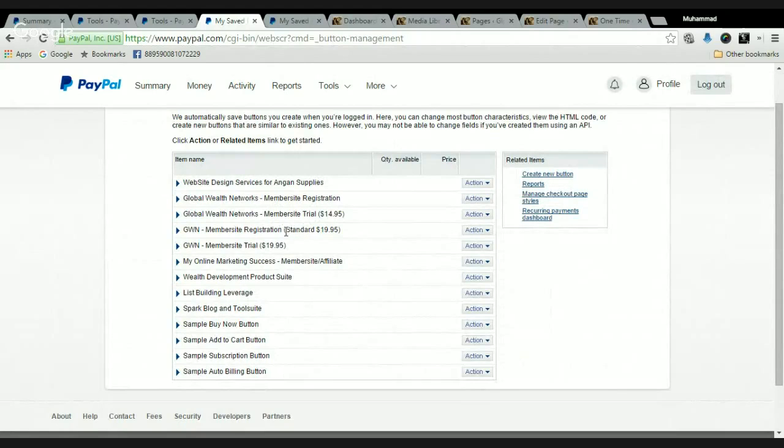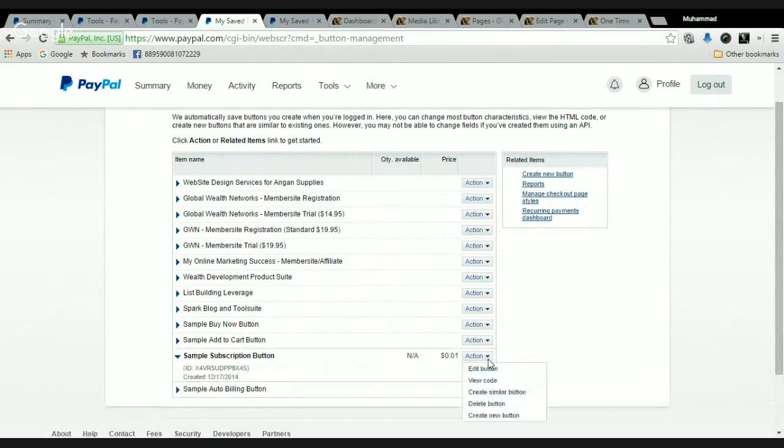But there's another. Anyway, so there's 1995. This will be the standard as of December 1st. Everybody that's an affiliate and has access to the member site will be at 1995. We have a lot of different things, right? And then there's sample buttons and all kinds of sample subscriptions. So if you just wanted to see what a sample subscription button looks like, you could go and view the button. So let's open that up.